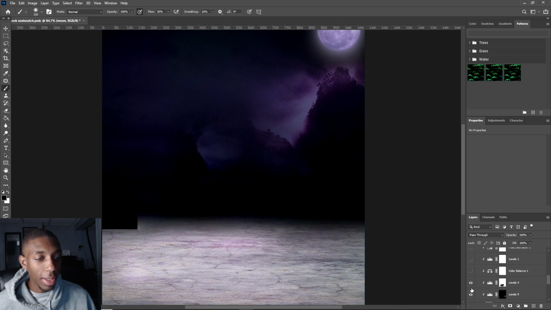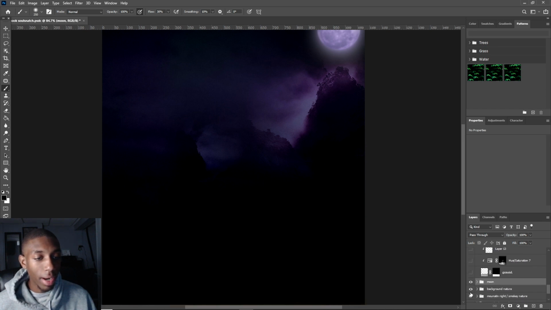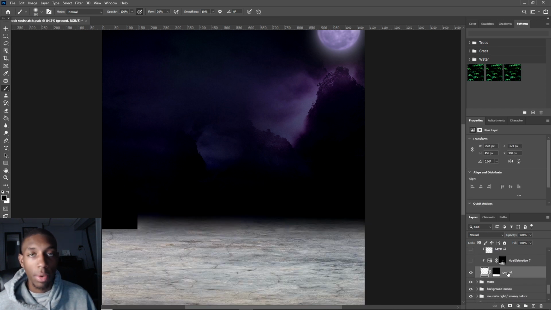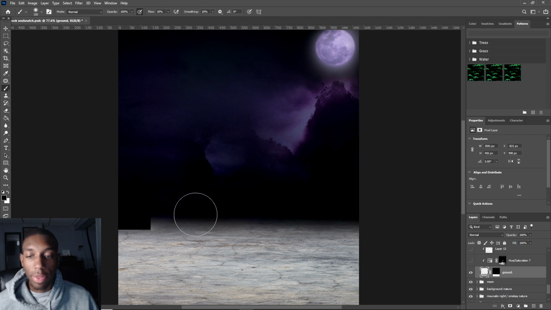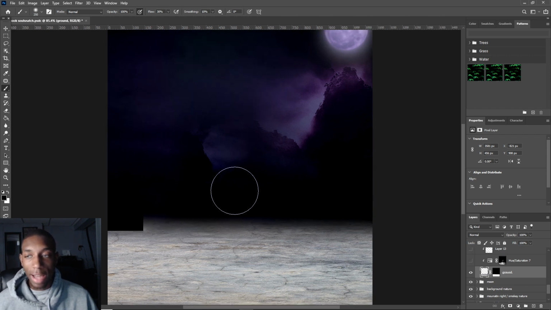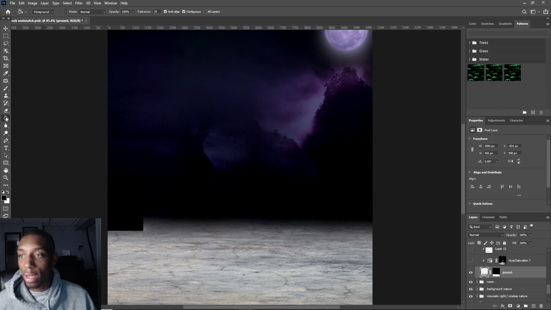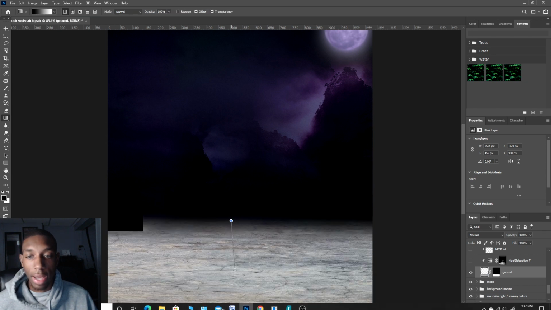I'm just gonna take all these off. Sometimes I use a lot of layers on the ground layers, and I just don't know. Just layers in general, I'll just use a lot in general. So this is the original ground plane that we used. I just used my gradient tool to just get rid of it.